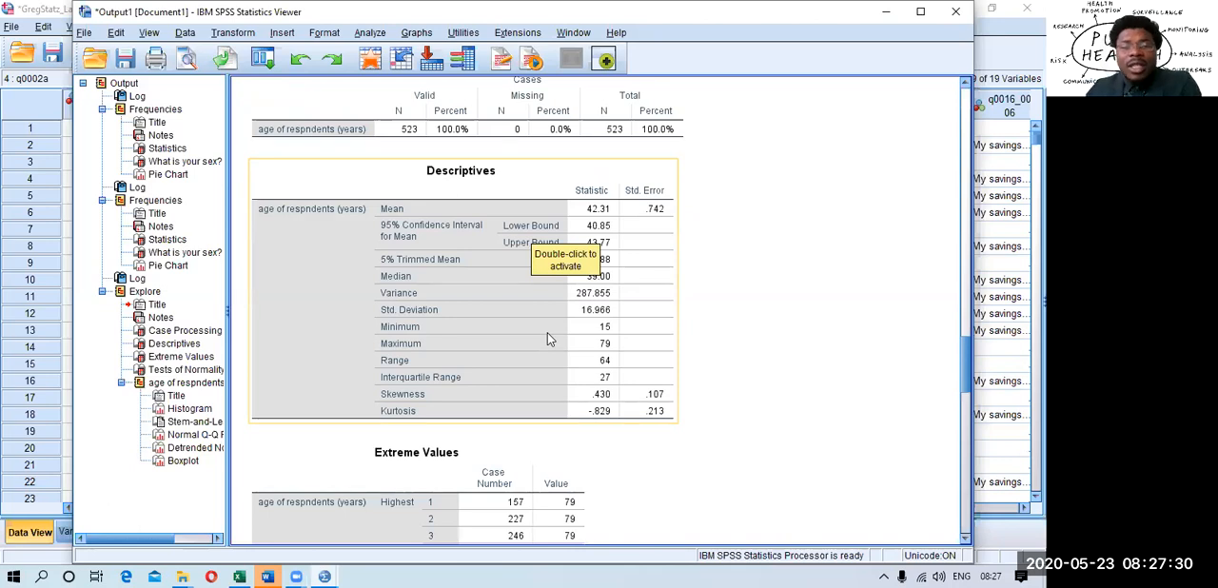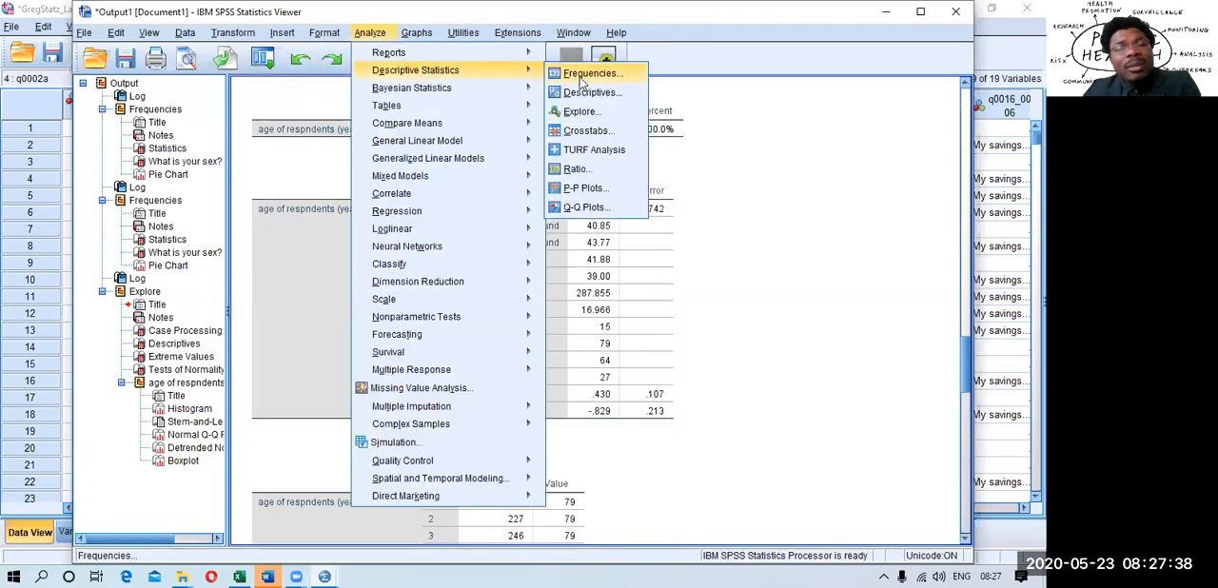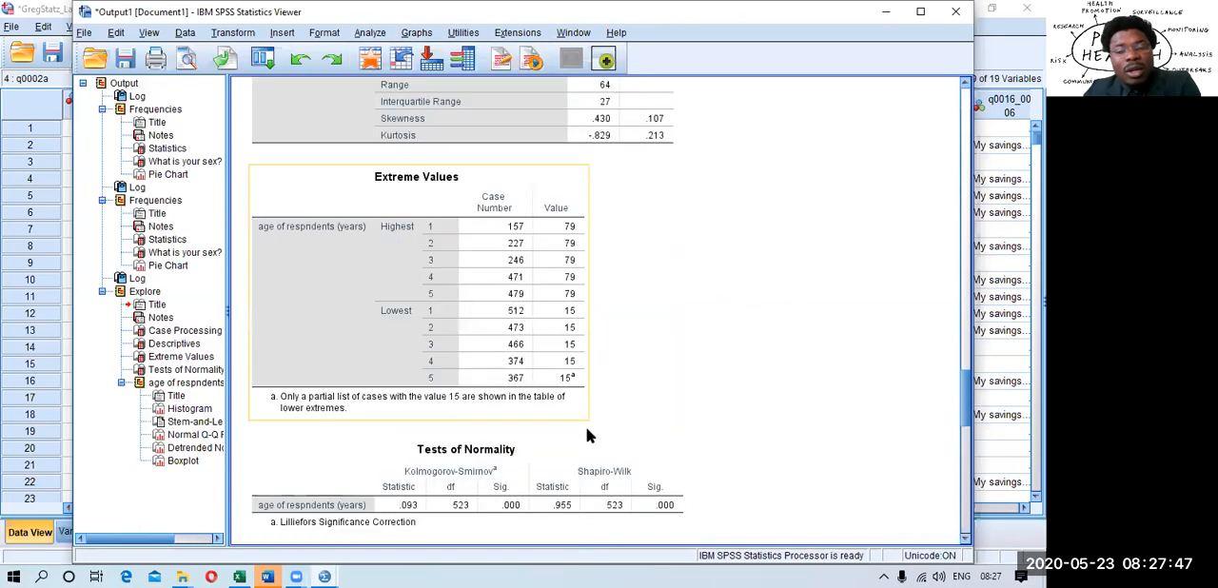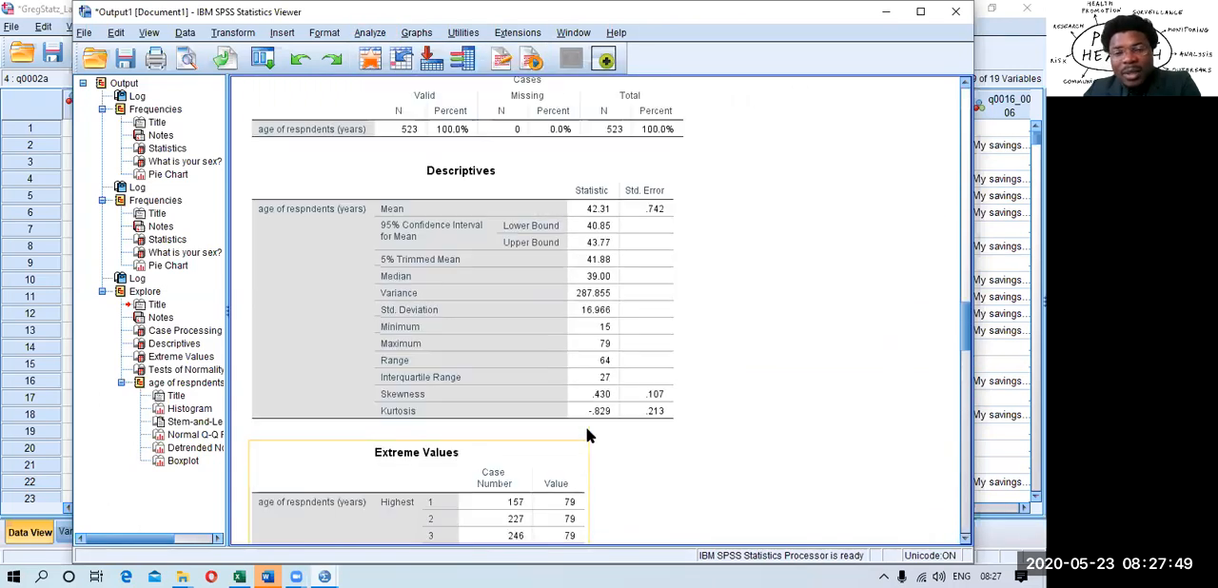It now gave us a table of the descriptives. If you had clicked Analyze and then Descriptives, this is the only thing it will give us, this table. Or if you click Explore, in addition to this table, it will give you a lot of other tables and graphs. That's why Explore is better than Descriptives. Okay, so let's look at this.